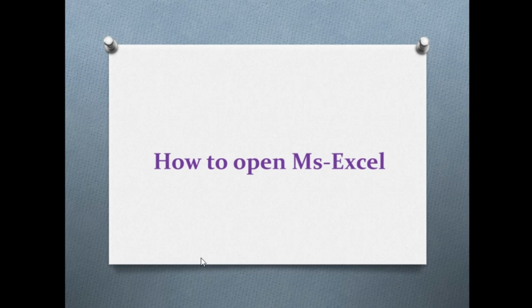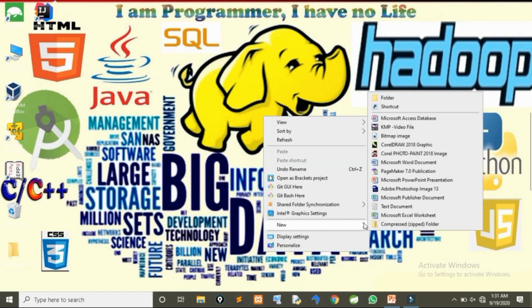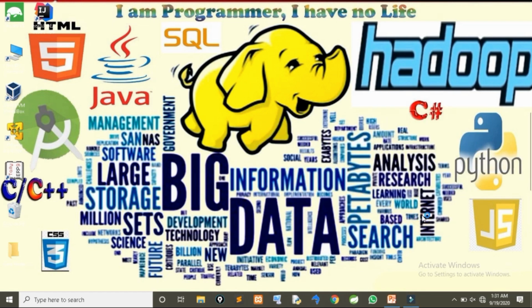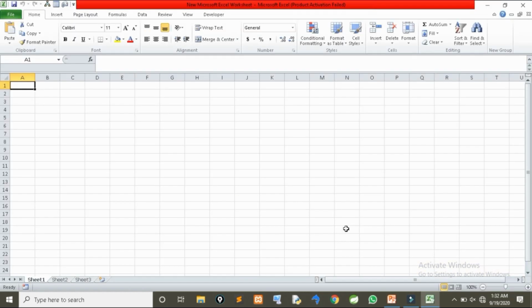I'm doing the Excel 2010 version in this tutorial. There are 3 different ways to open Excel. First one is right click on your desktop, go to the new tab, and you will see Microsoft Excel worksheet here. Click on here and your worksheet file opens here, and this is your worksheet file. Double click on the Excel file and this is your Microsoft Excel.